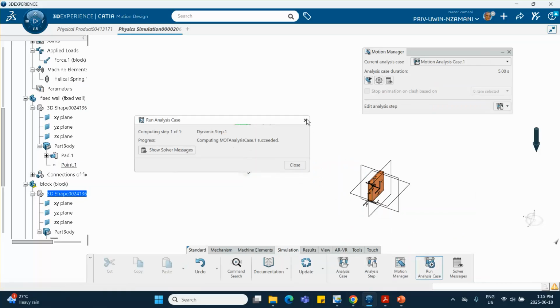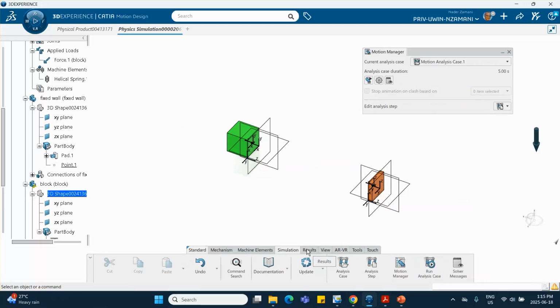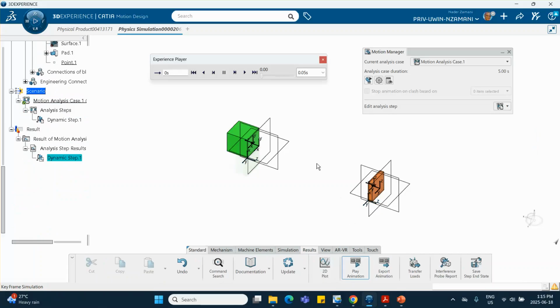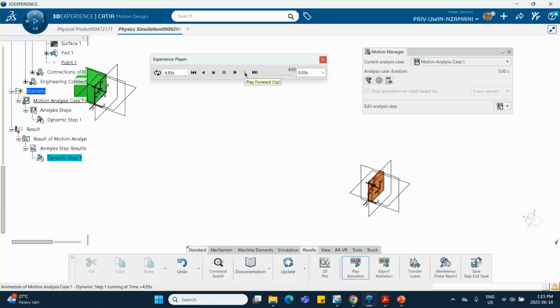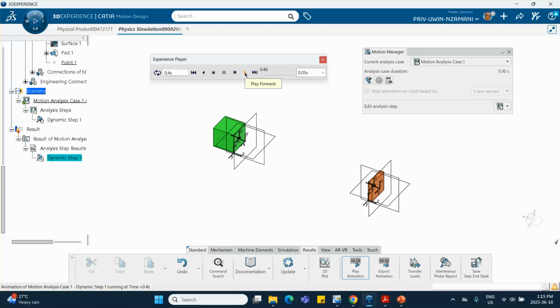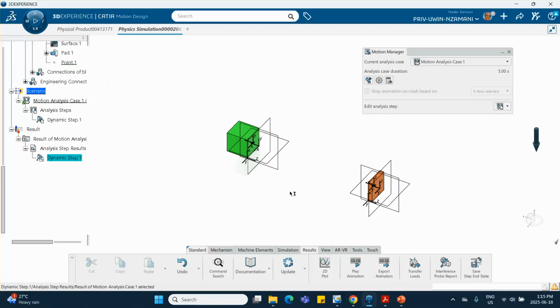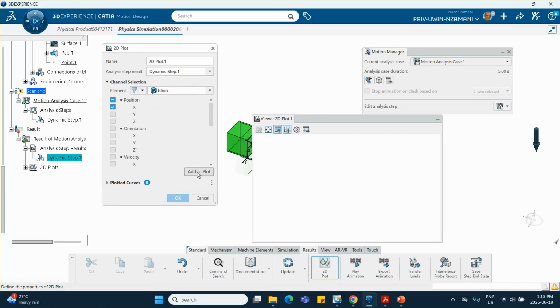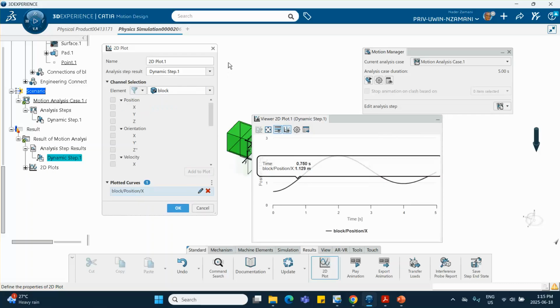Wait until it finishes, and it did. So select the results, results, animation. Notice that the amplitude decreases. You can see that the amplitude decreases. It's kind of hard to see it in this plot, so let's go to 2D plot. Once again, block and X position, the amplitude decreases. If we do it over 10 seconds, we can see it better.